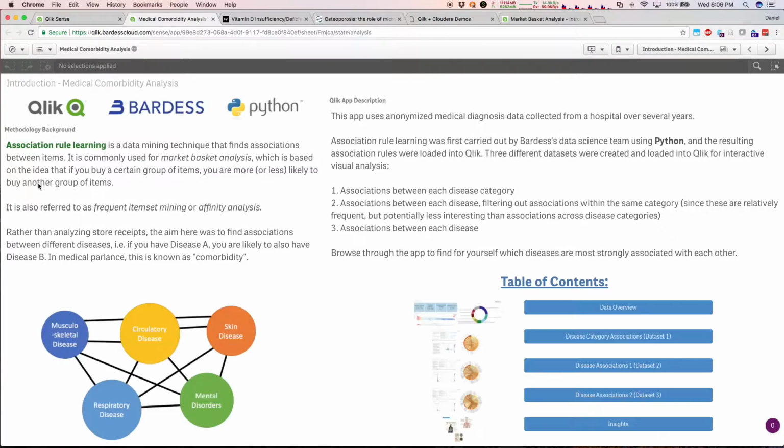Association rule learning is basically a technique that aims at finding common associations between items. The classic application is for finding products commonly purchased together in a supermarket, known as market basket analysis. However, in this demo we'll be looking at a medical dataset containing patient diagnoses, and the aim is to find diseases which are commonly found together in the same patient. The medical jargon for this is comorbidity.